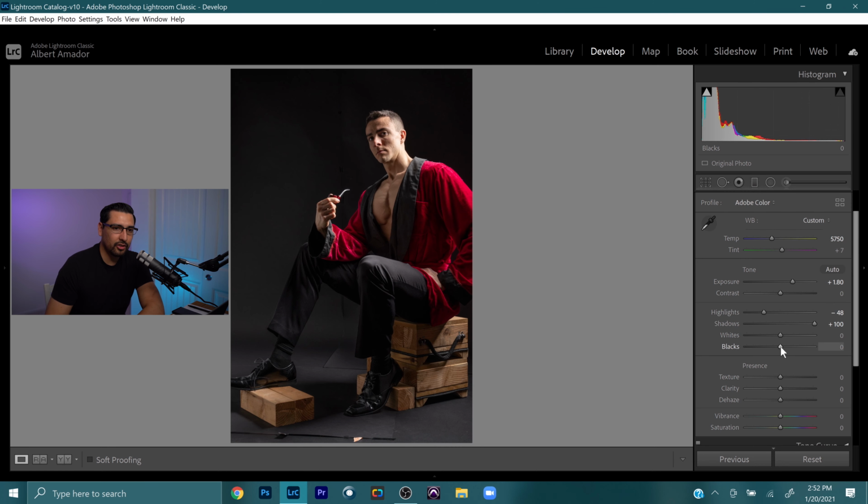The blacks I'm going to bring down just a bit. This is my personal taste. I like my blacks to be pretty deep. And even though the image was already very dark and they're already very deep, some of the adjustments that I know I'm going to make here in a few might mess with that. So I'm going to go ahead and just bring it down by 5.